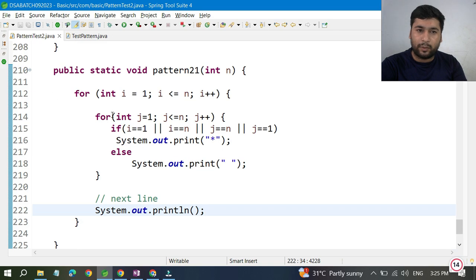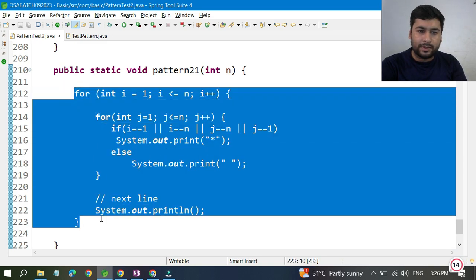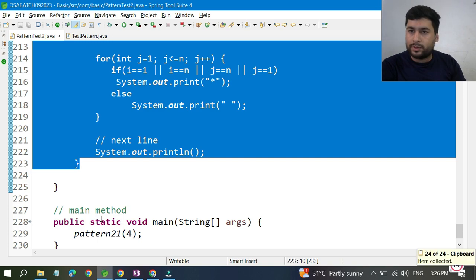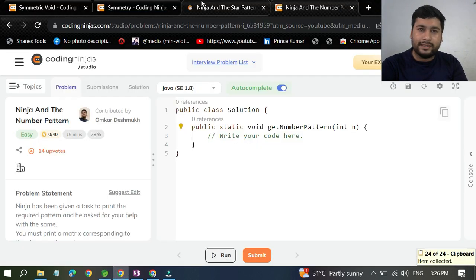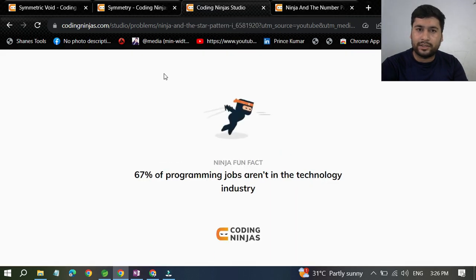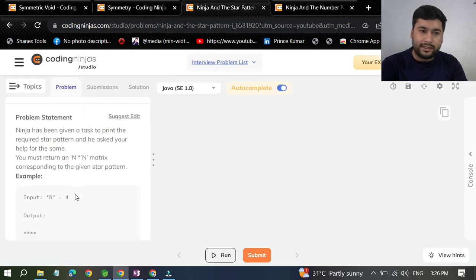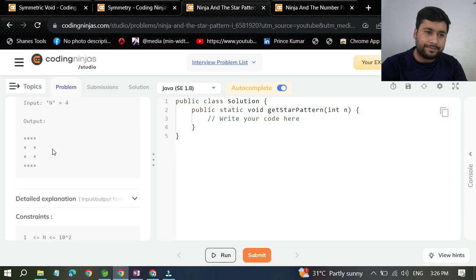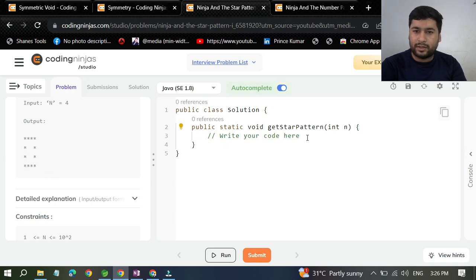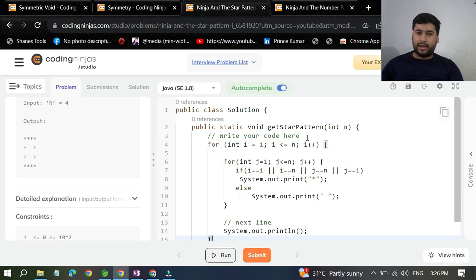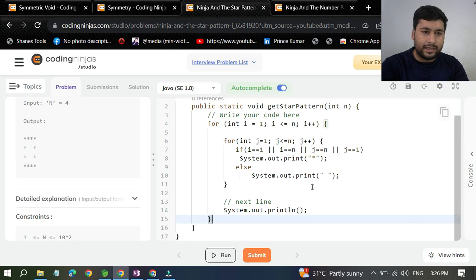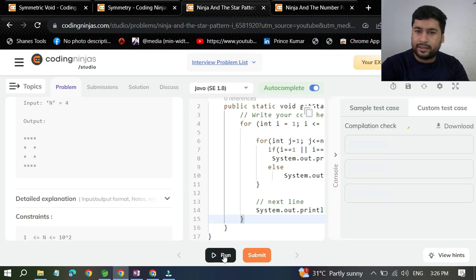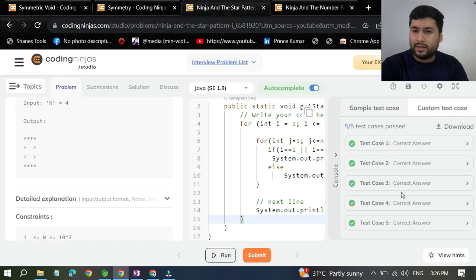Practical of pattern number 21. We have already done the code. We can take this code and go to the online compiler and check whether it's working fine or not. If you see, this is the pattern we have to print. Triple star and then a space and we have to print the stars. So we can put our code here. I think no space is required, only this space. Let me run it. Once we run it, you can see all the test cases are passed and we can submit it easily.